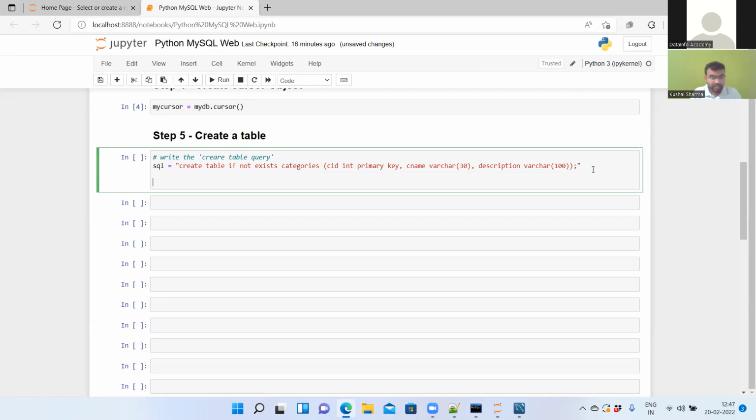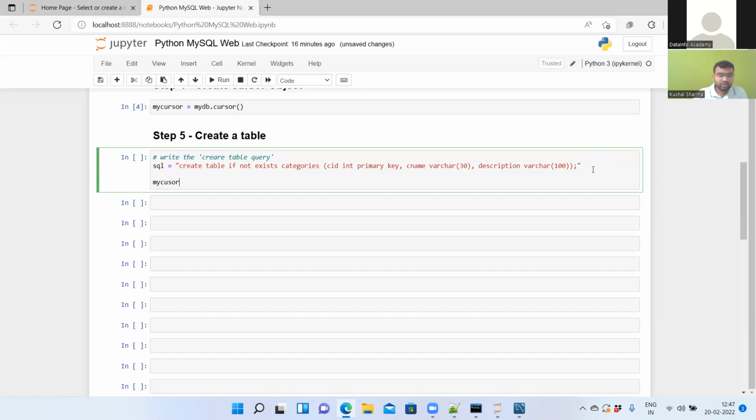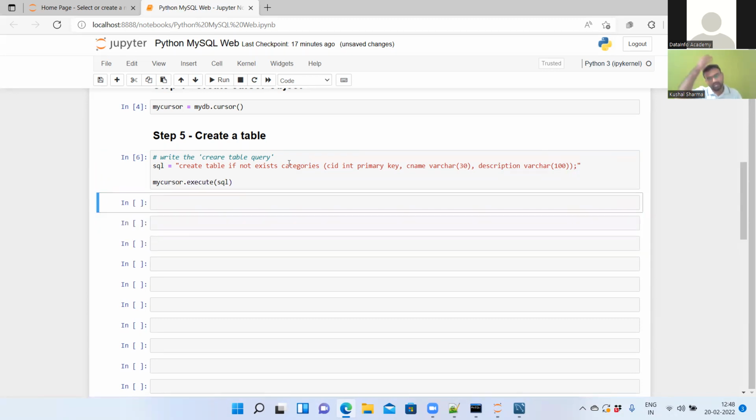This is the SQL statement. Now I need to execute this SQL statement, so I'll execute it with my cursor, mycursor.execute. I'm executing that. You can see it says mycursor is not defined, because here I should have written the cursor name correctly. Okay, mycursor, and it got executed as well.